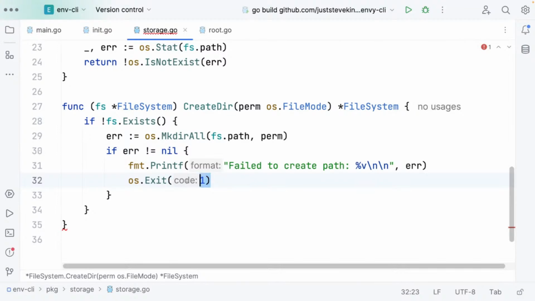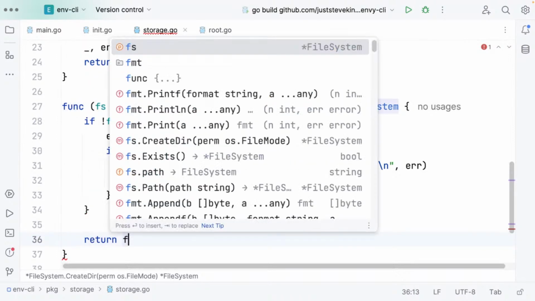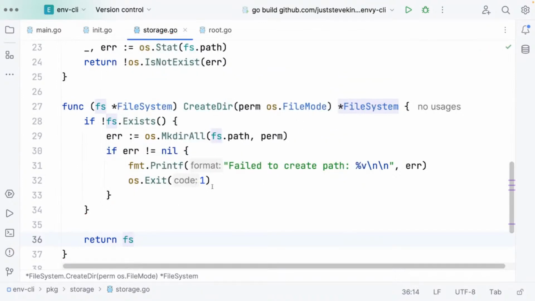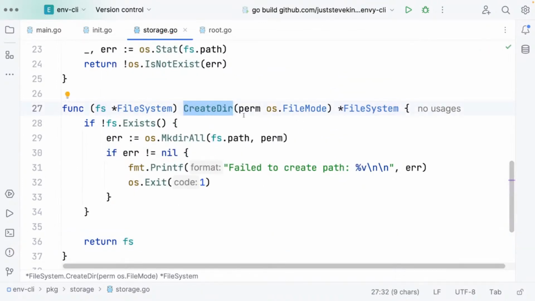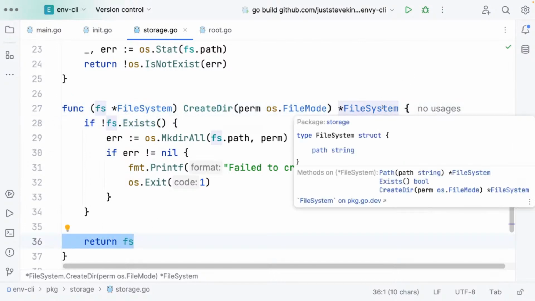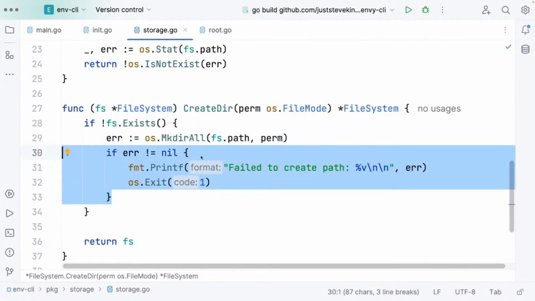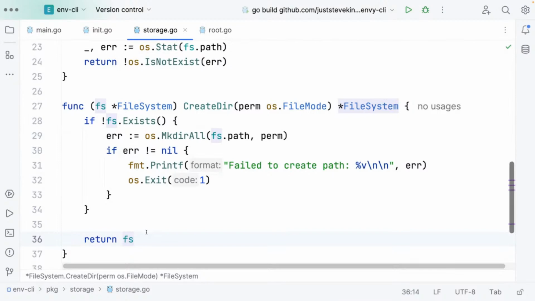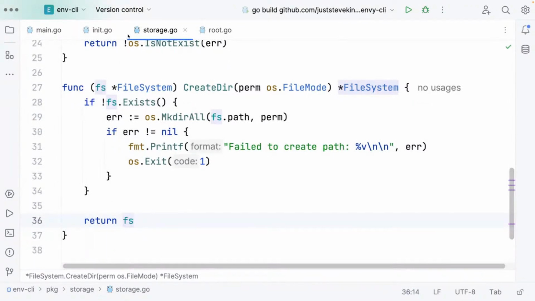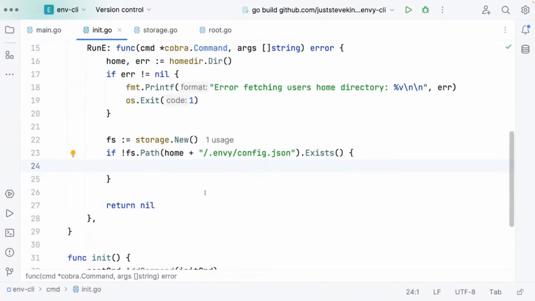What do I want to do here? Basically, if I fail to create, I just want to die and just say, oops. Otherwise, I will return FS. So what we do in here is create the directory for this path. If it already exists, just return as I'm expecting you to. Try and make the directory. If it fails, exit. If it doesn't fail, move out of the loop and return that file system. It's nice and clean and somewhat easy to do here.